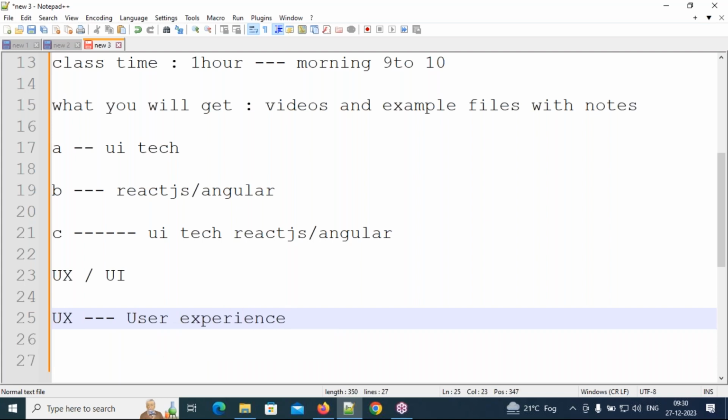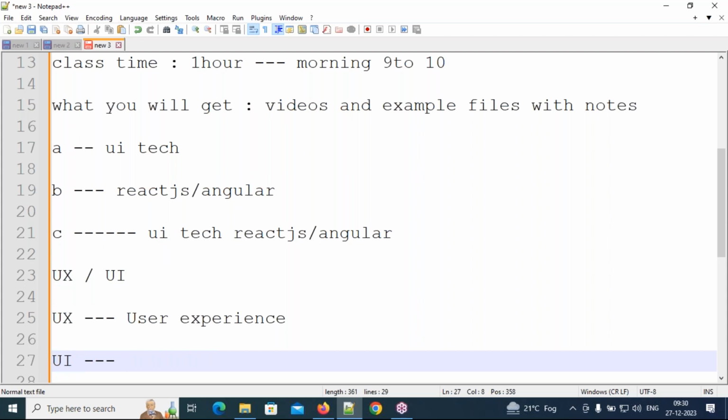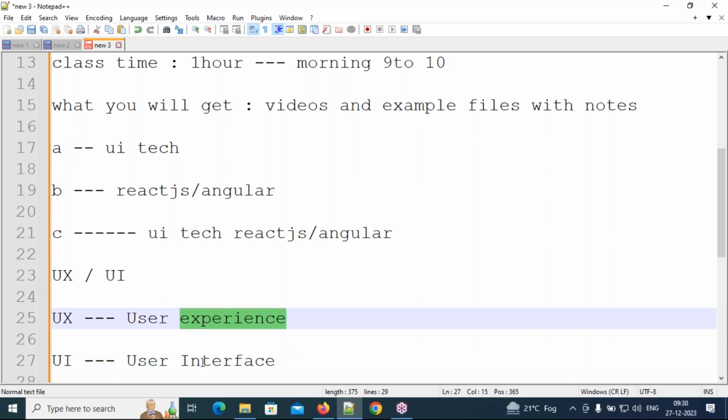UX is not part of this course, I'm telling just for knowledge purposes. Then UI. UI stands for user interface. What is it, everybody? User interface. UX stands for user experience, UI stands for user interface. Then what is user experience and what is user interface?